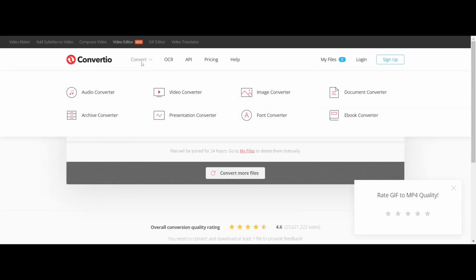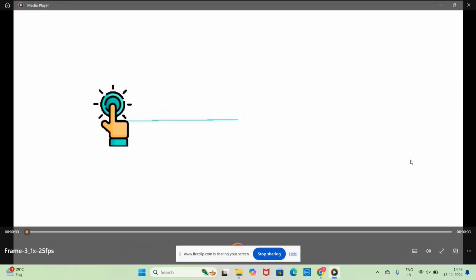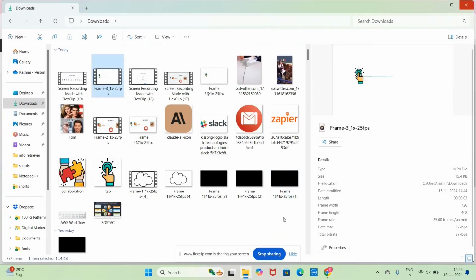So these are different converters available. So the file is ready. I'm downloading it. So once I download it, I should have an MP4. So if I run the MP4, it is the same GIF. So as you can see here, it is having a white background when I convert that to an MP4. GIF, normally it is a black background.